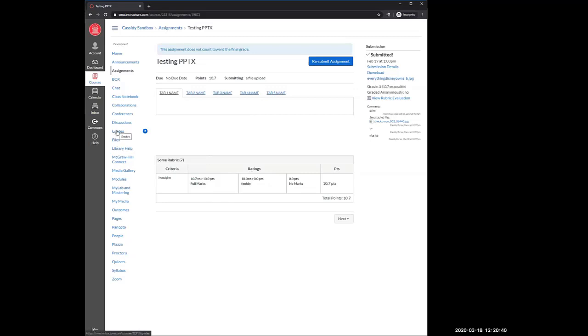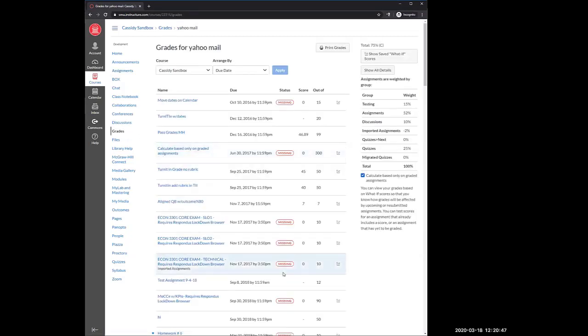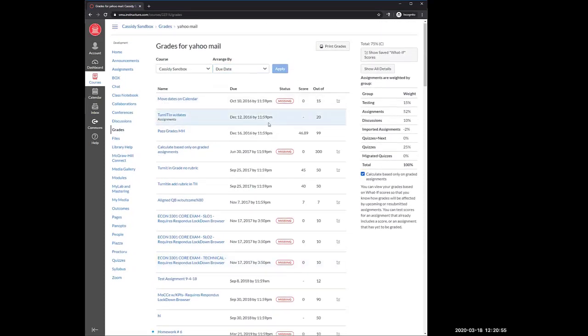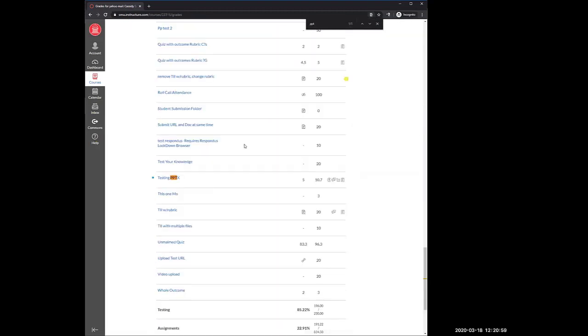If they want to go to their grades, you notice right here I've got 2 new grades. When I click on grades, I'll come in here and I'll be able to see all of my assignments as a student, and I can arrange them by due date or module or assignment group, all that good stuff. And if I'm looking for that particular assignment, I come down here, you'll notice it's got the blue dot because I got a new grade. I just got a 5.